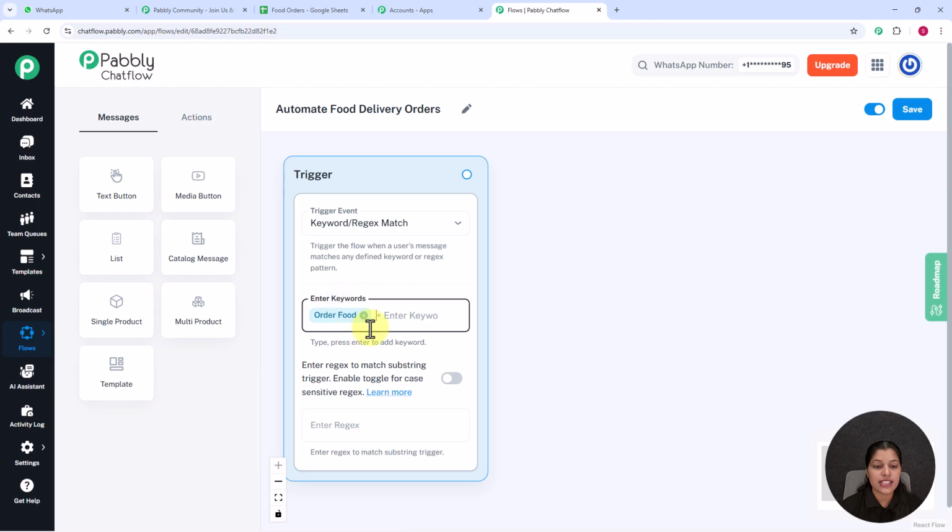Now as soon as someone sends this message, that is order food, our chat will be initiated. So you can create many more keywords like this. Now moving on further, we are getting the option for entering the regex. You might be thinking, what is this regex? Regex is short for regular expressions. These are used for specific user input, but if you want to trigger any message, you can enter a regex like this. Now I am going to send a welcome message for my customer.